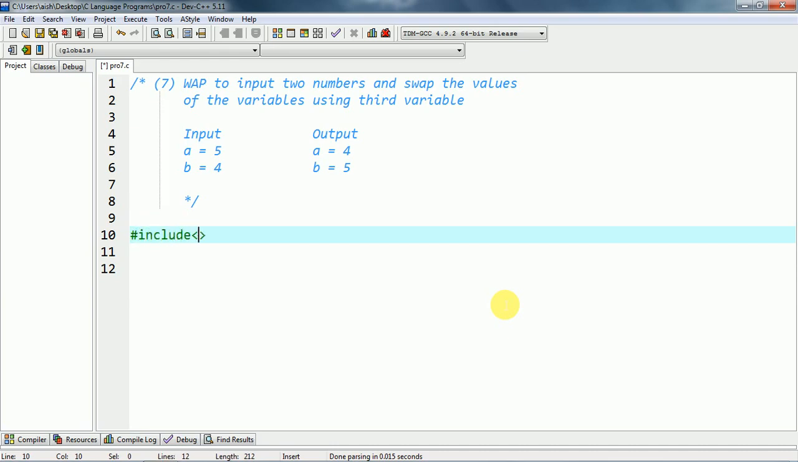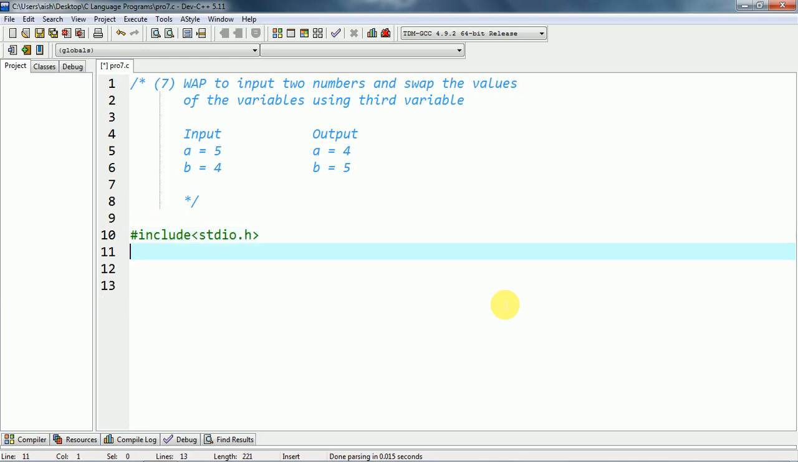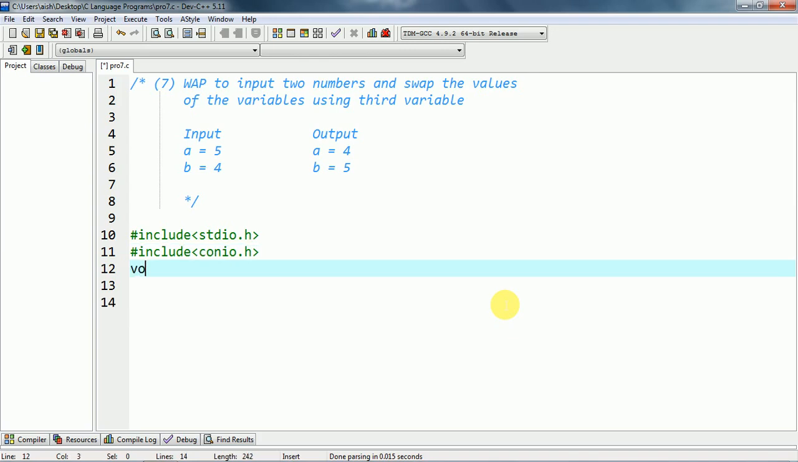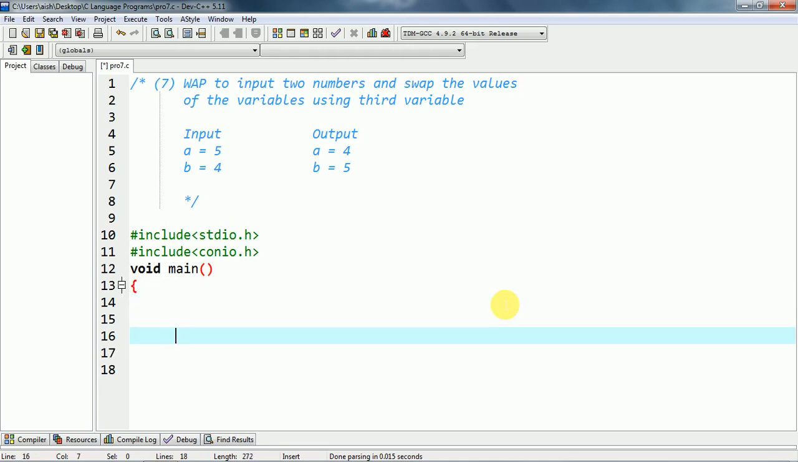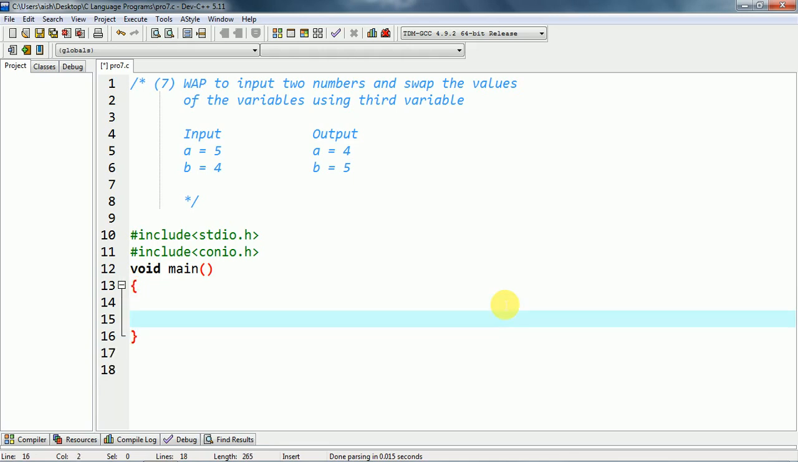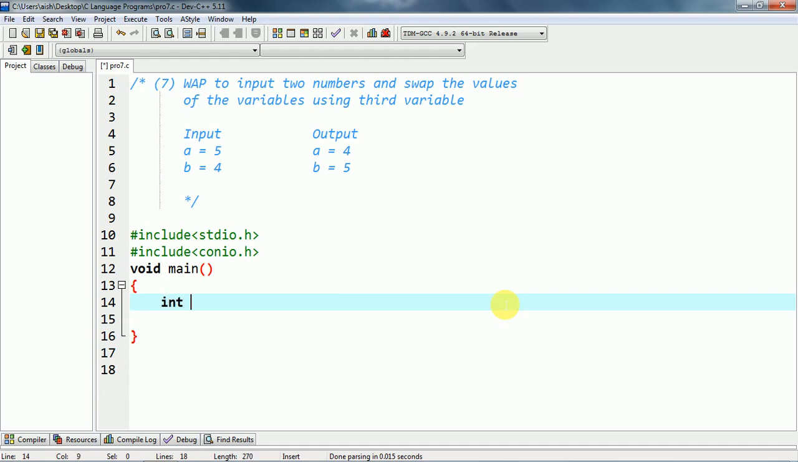Hash include stdio.h, hash include conio.h, void main, our main function, and after that, as we have to take input of two numbers, say int a, comma b, and we have to use a third variable. So I am taking c as a third variable.